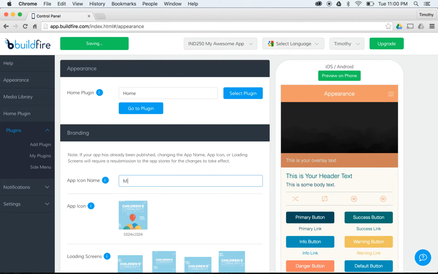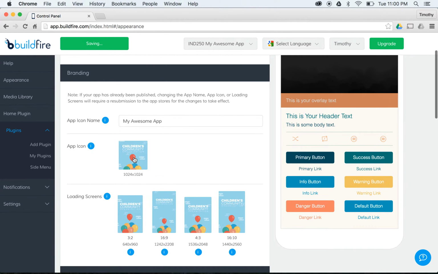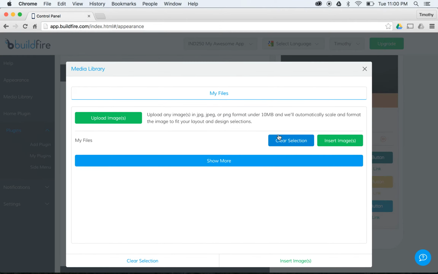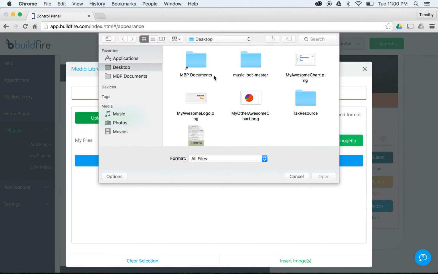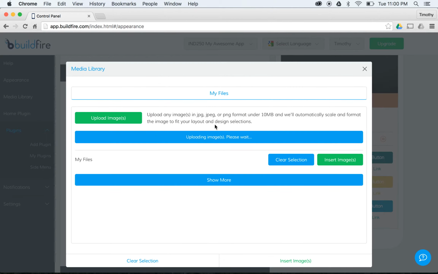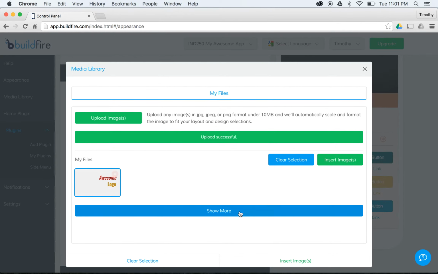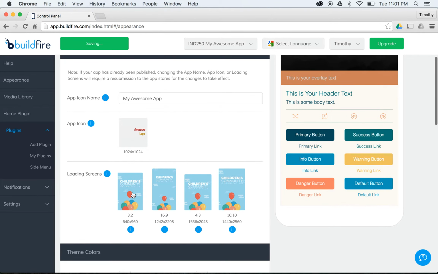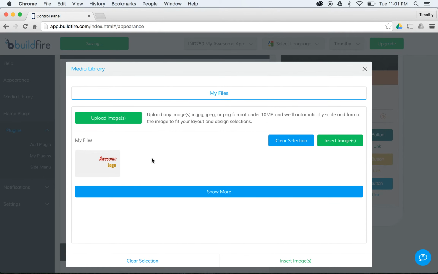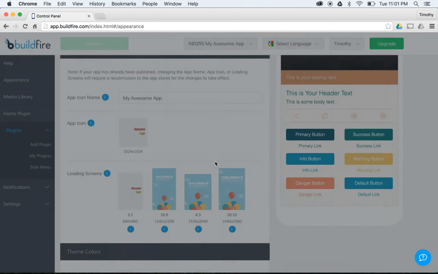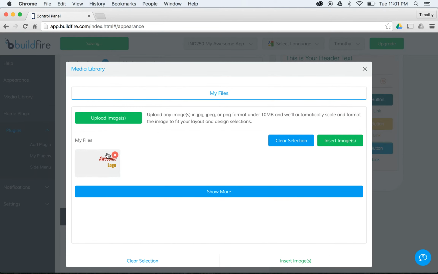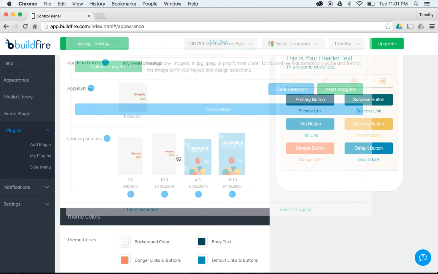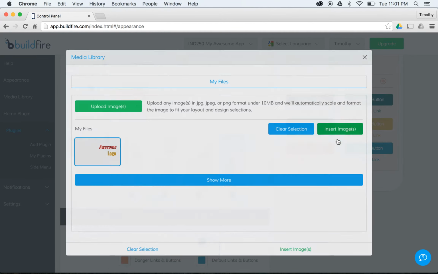We'll call this my awesome app. That will just be the app icon name. I'm going to go ahead and upload an image here. So I have an image of the logo I want to use for my app. Go ahead and just upload that, and then I can use that. Click insert image, and now you can see that's there. And if I want to change my loading screens, we can really make this our own. We'll just use this for every one of these. So every loading screen we have, we'll just use the basic logo for that.